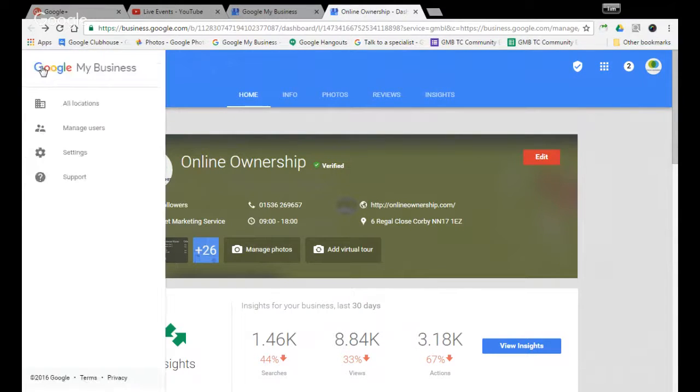If you use the hamburger menu, this will take you back to your dashboard. You can manage your users. So if you were transferring ownership or adding another owner, which sometimes you can have two owners to a business, or you can add a manager, or you can add a communications manager. Let's say you had hired someone to manage your social media.